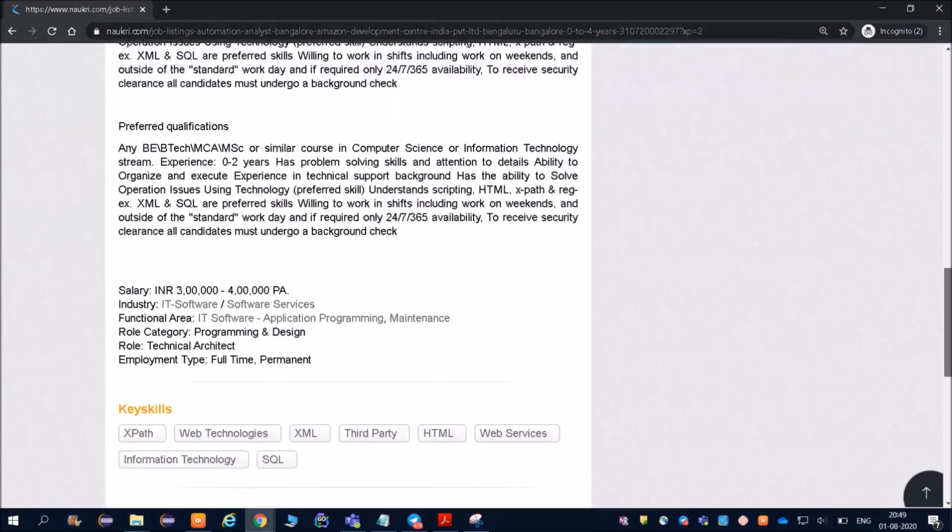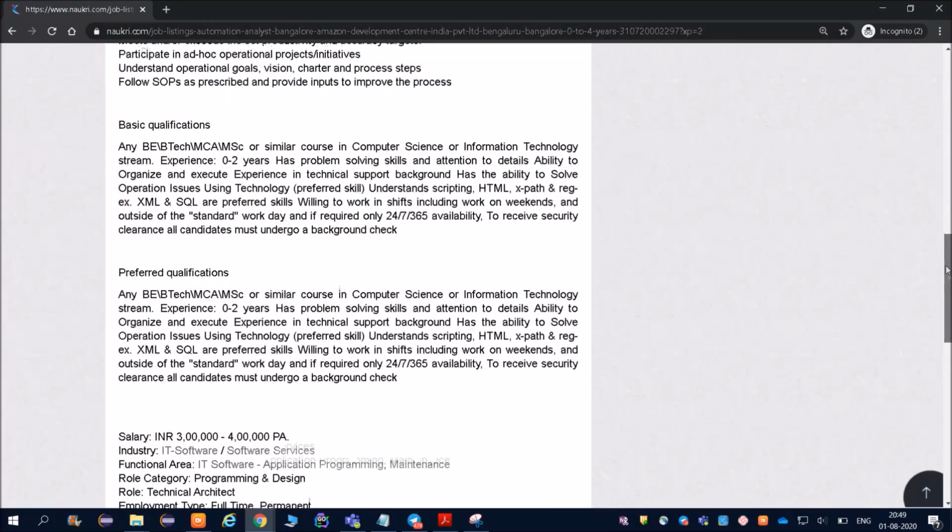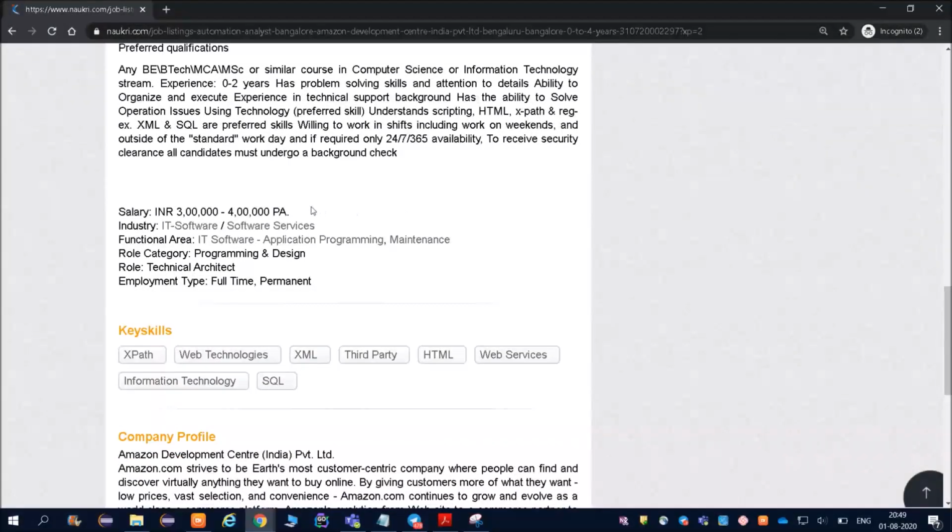Now, friends, preferred qualification. Once again, they have copy pasted it. Salary, friends, the same salary. Industry is IT software, software services. Functional area will be IT software, application programming, maintenance. Role will be programming and design. Role category is programming and design, and role will be technical architect, and employment type is full time or permanent.